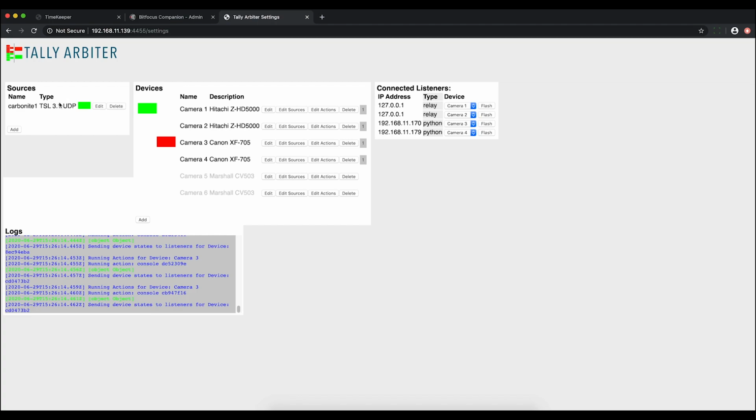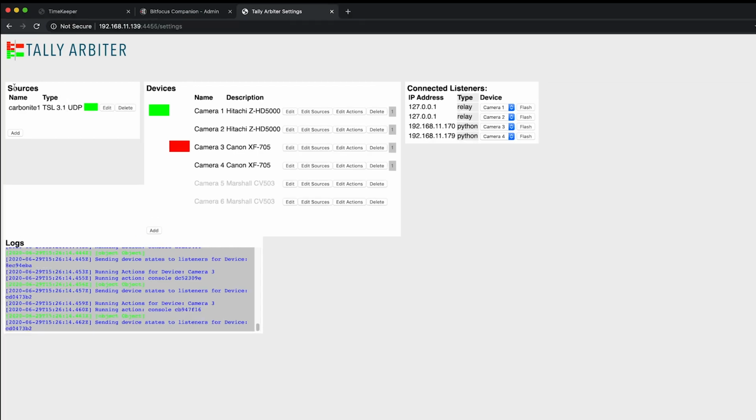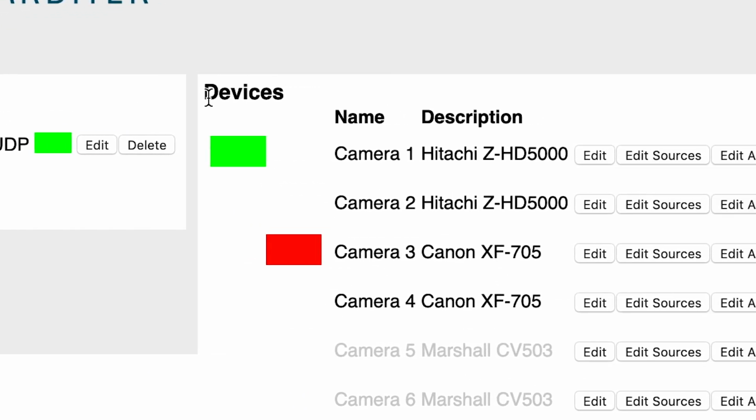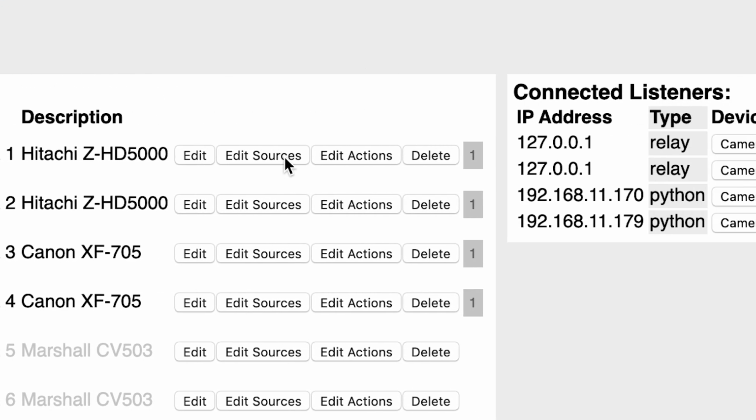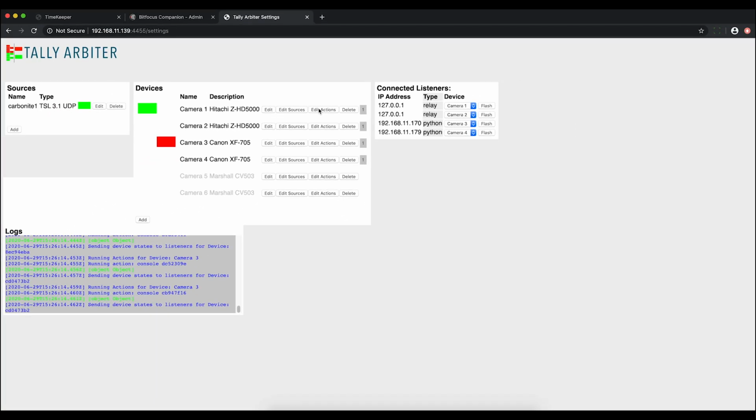And Tally Arbiter is broken into several categories. You have sources and devices. Devices can be attached to specific sources since addresses might change per source. And then you have actions, which can be an outgoing webhook, or you could send a TSL command or anything like that. And then of course you can always name your cameras and give it a description.